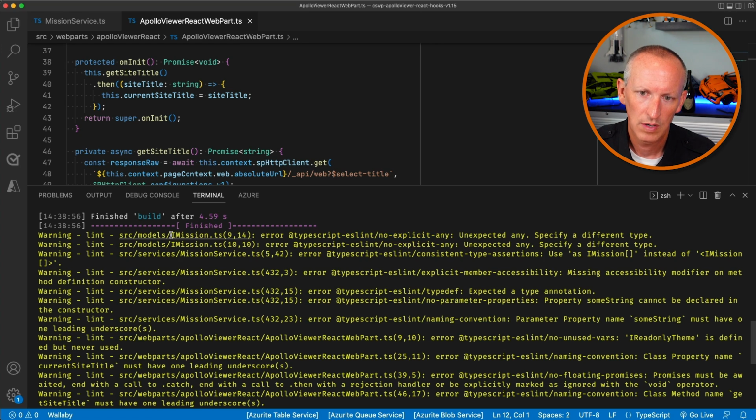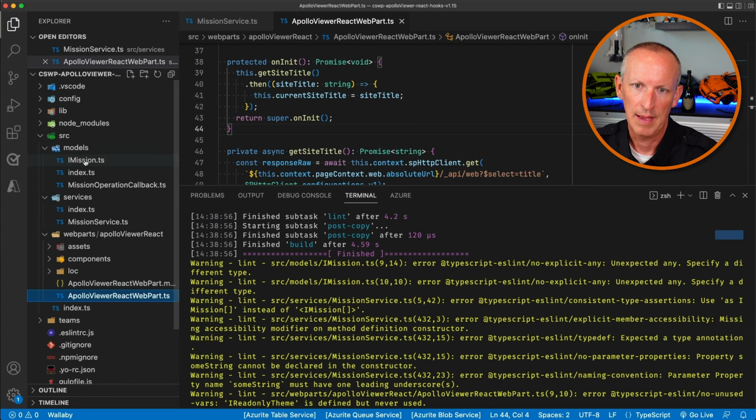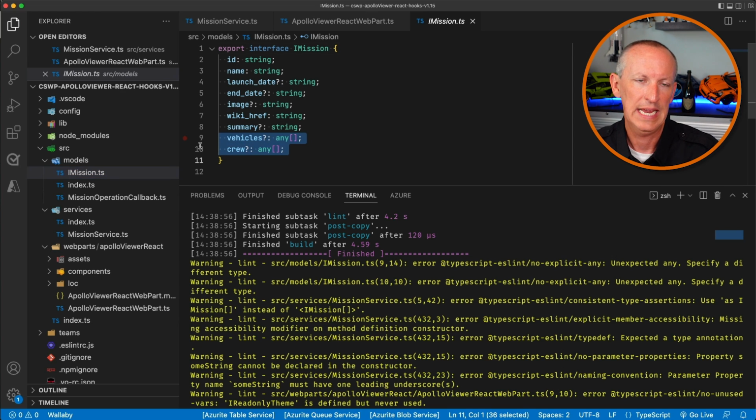So what is this? So, mission.ts lines 9 and 10. What does that mean? Unexpected any, specify a different type. Well, that's going to be kind of easy for me to look at, because I look at this and it shows that I've got an any type listed. Generally not a great practice to do this, but sometimes you kind of need to.